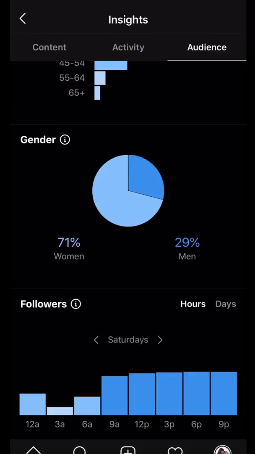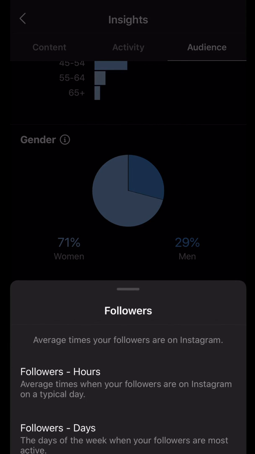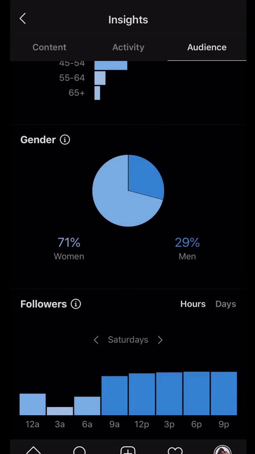So here it's highlighted and it'll give you some information. If you click on the eye, it will show you these are the followers for your hours, and these are average times, so it's always an estimate. You have your hours and you have your days. Depending on if you're scheduling out your posts, and you're trying to figure out what days are best for you, you can do that.